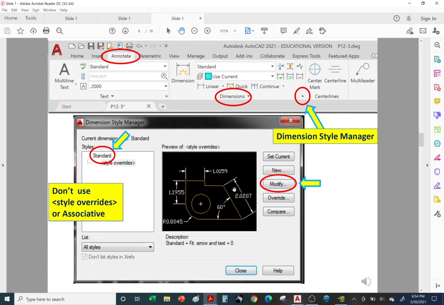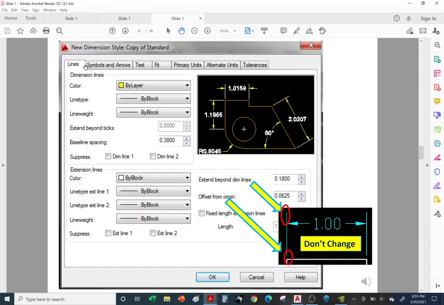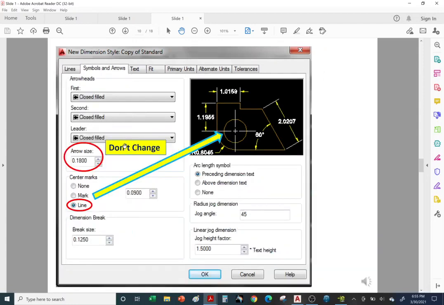if you want to make any changes to your settings, number of decimal places, you want to change from inches to millimeters or vice versa, you want to go to the Annotate tab, Dimensions panel, and click on this downward arrow, and that'll take you to the Dimension Style Manager window. And we can modify the standard. The first tab is for lines and spacing, right? And symbols and arrows.